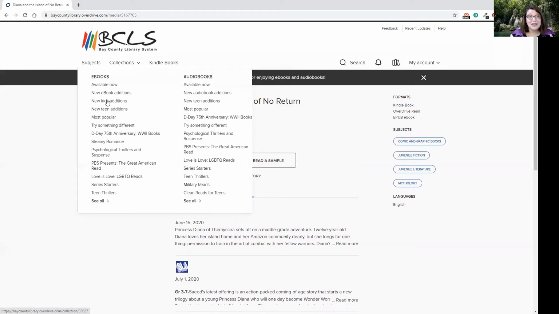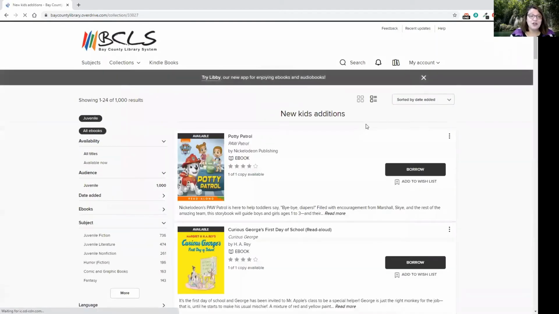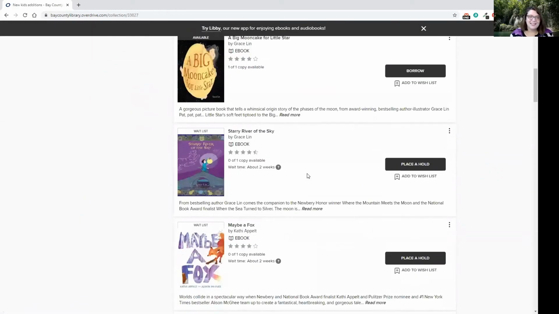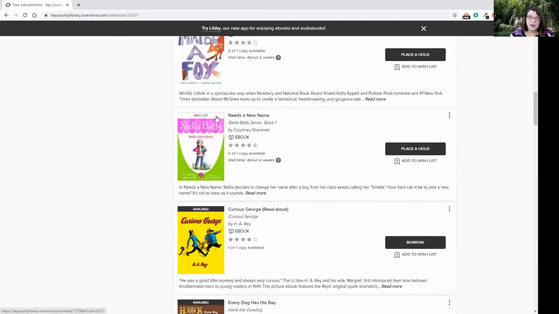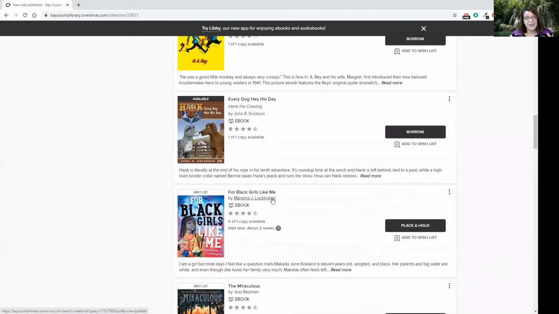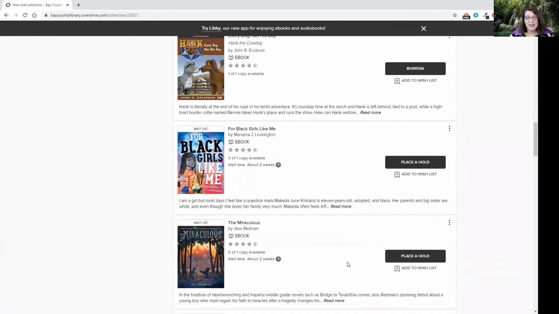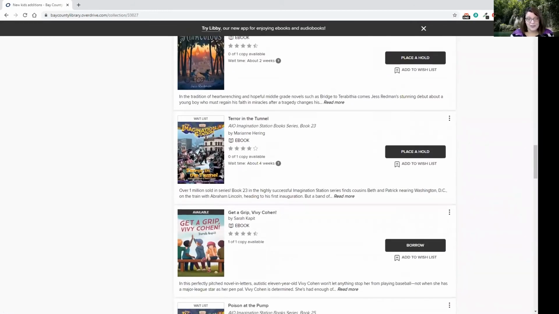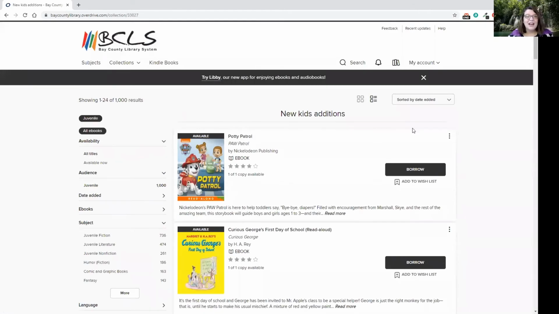You're going to want to make sure you get them into things for kids. So I'm going to show you new kids editions. These are things that are pretty new for us at the library, and they're sorted by when we bought them. So you can see our newest things for all of the kids categories and check out some, see which ones are on wait list, see which ones are available. Hank the Cow Dog, gotta love those. And you can check these out or place them on hold. All right, so that's all of that information.